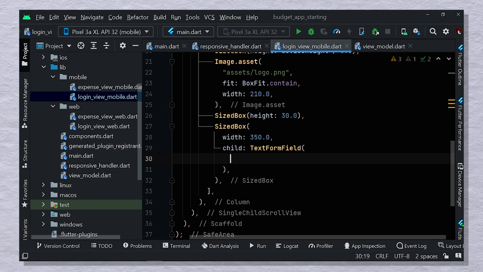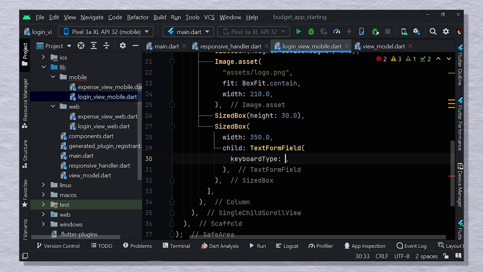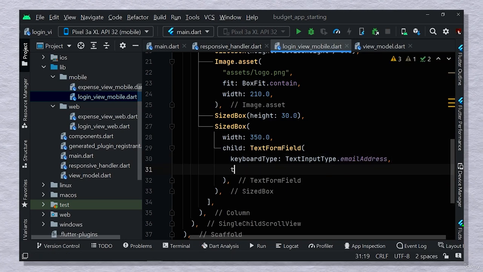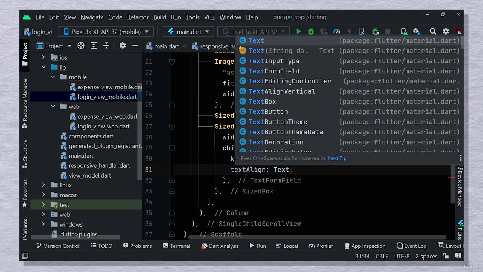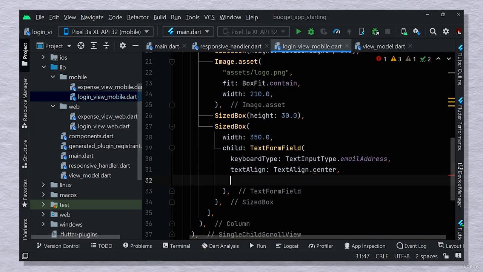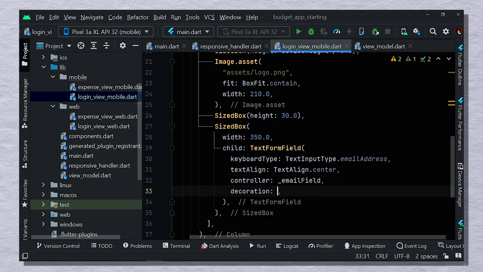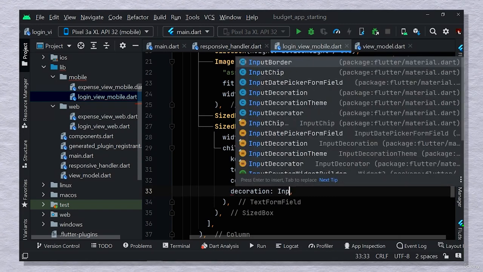Since we're creating the email field now, we want to have a keyboard dedicated for typing email addresses. So let's write text input type dot email address. Then let's set the text alignment with text align to the center. In the controller, let's pass the email field, and in the decoration property, we're gonna pass input decoration.